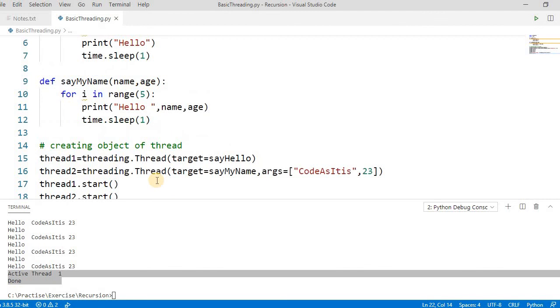In the coming session, I will be covering deadlock, and how to handle deadlock or concurrency.